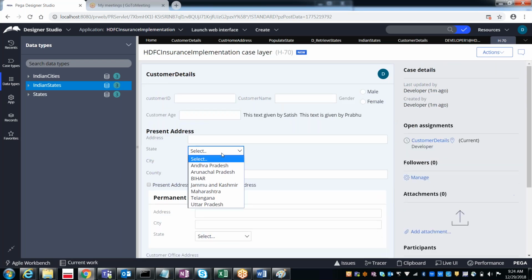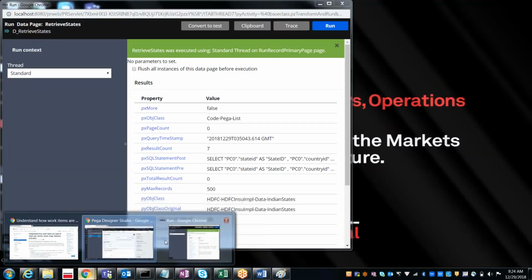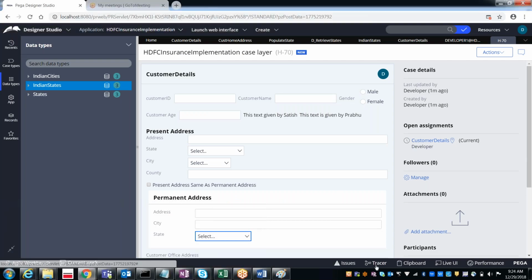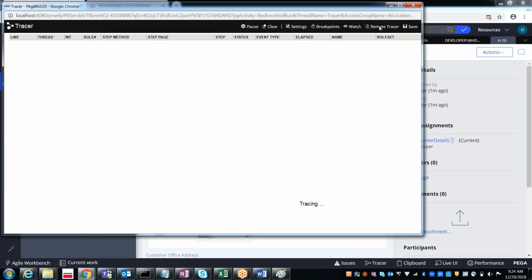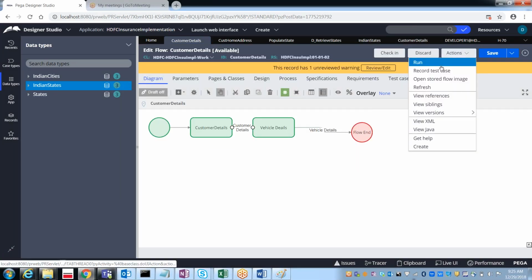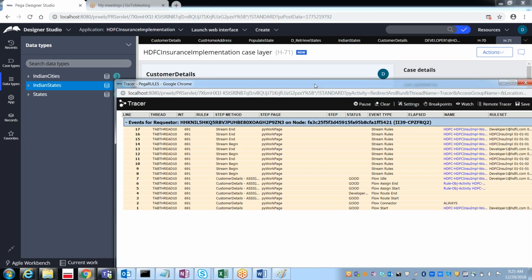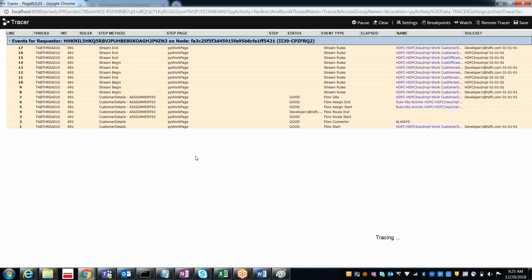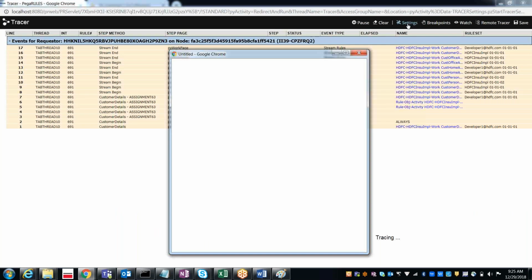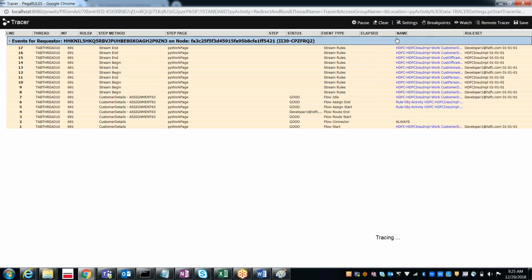Okay, so here it's populating through the database, here it's populating through the report definition. How exactly can you see it? Again, keep the tracer. Okay, actions, run, H-71 has been created. So here it is showing stream rules only. Why? Because here the data pages we did not select. Select the data page.